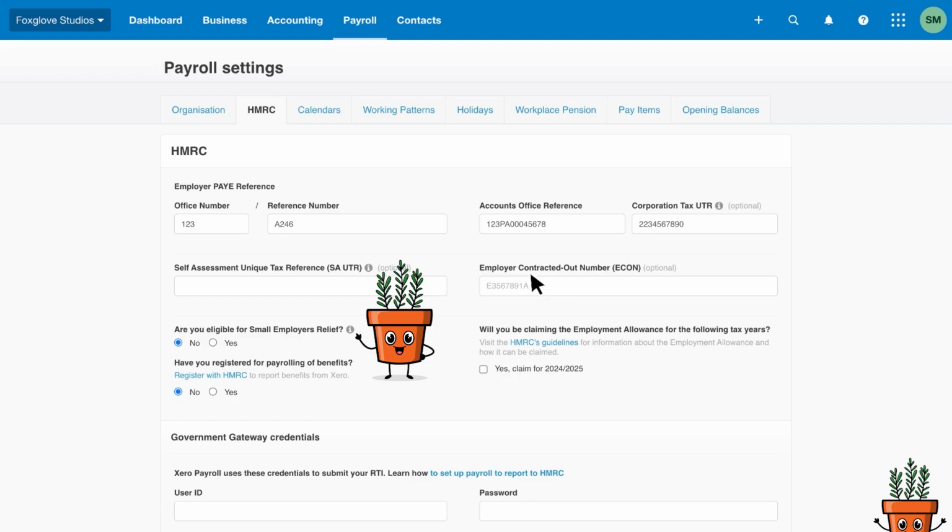Next, select if you're eligible for Small Employers Relief. You'll qualify for Small Employers Relief if you've paid less than a certain amount of Class 1 national insurance in the previous complete tax year. To check if you qualify, visit the HMRC website.